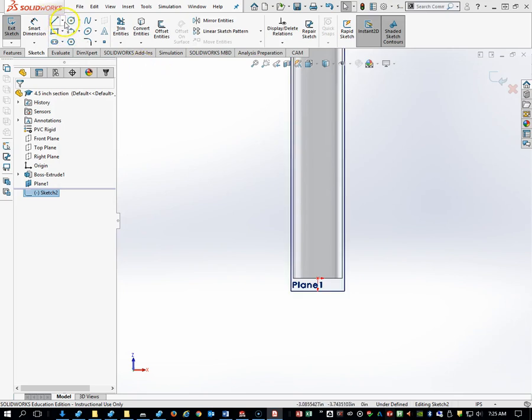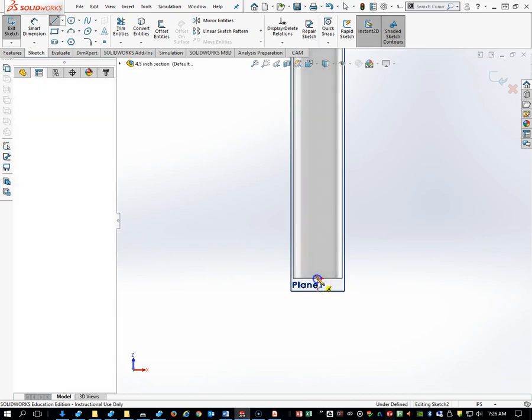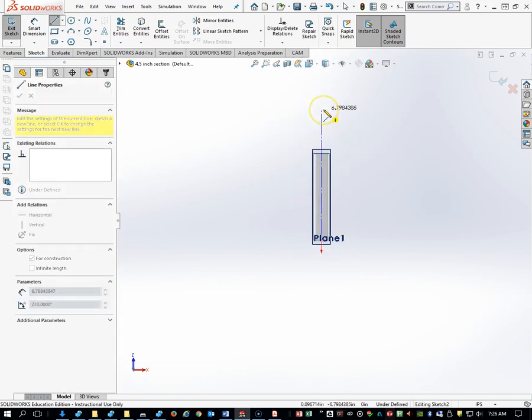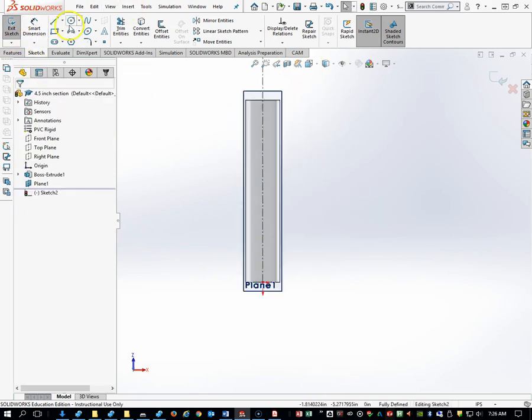Again, I'm going to grab my line tool, but underneath the line tool you'll see that I have a Centerline option, which is for construction. Click on my origin, make a straight line up, doesn't matter how long it is. Hit Escape, and now we're going to come in and put our circles in.